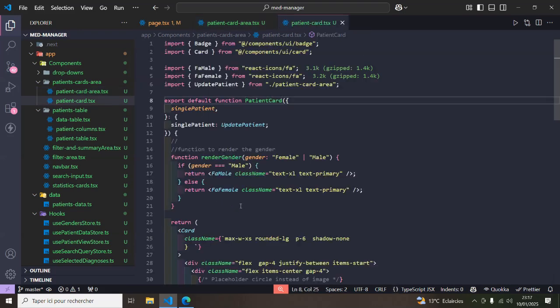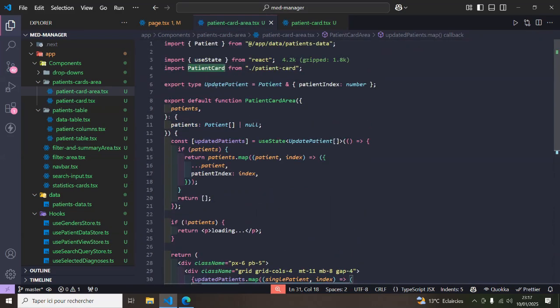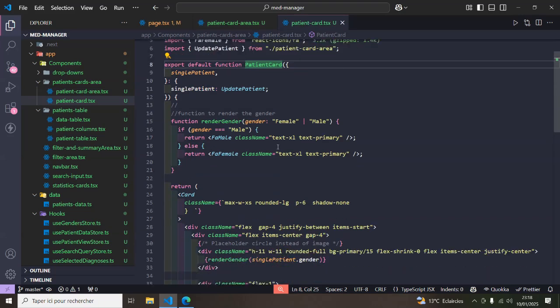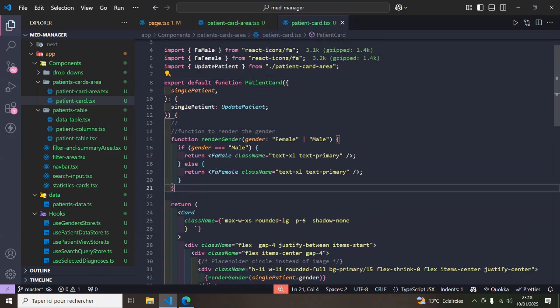If we go to the patient card, as you can see in the props, we accept a single patient of type updated patient. That's why we exported it like this. For the typing, which I didn't talk about, we are going to add the patient index. It's an extension of the patient type that we created to structure our array.